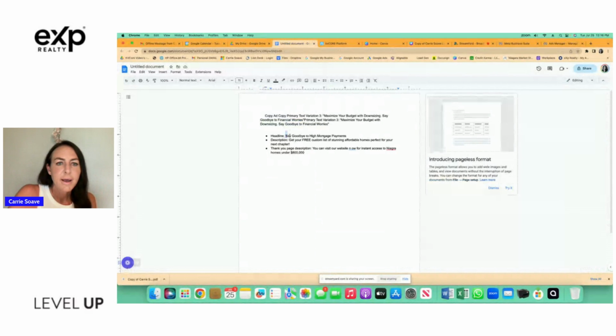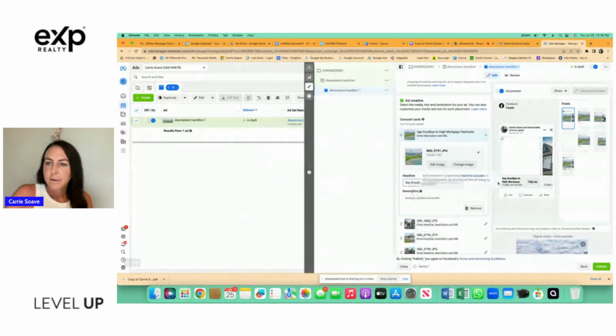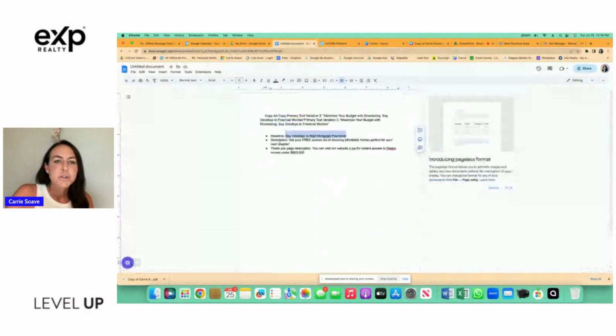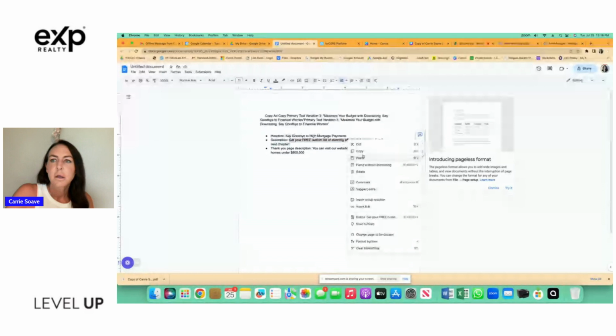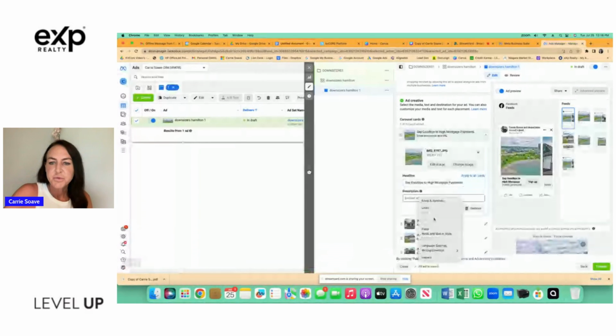Okay, so we got the headline, copy, paste. As I paste that in, look where it populates right down here. I'm going to go back. Here's my description. I'm going to shorten that a bit, copy, paste under the description section.